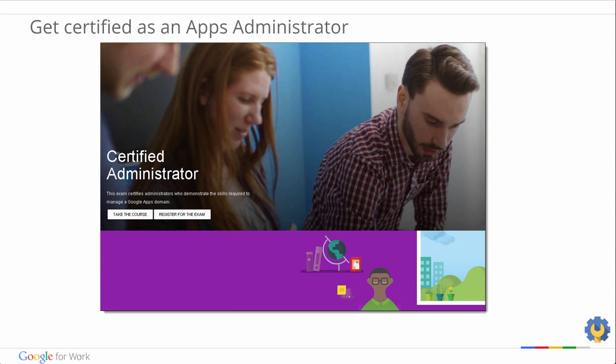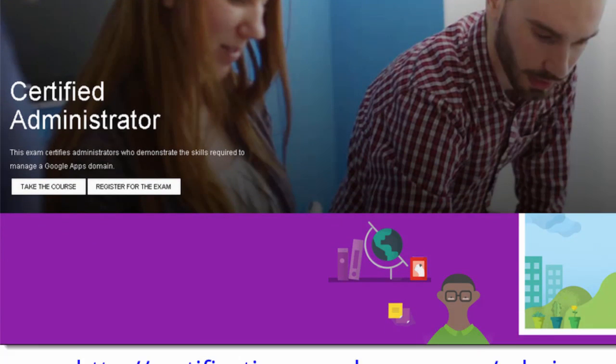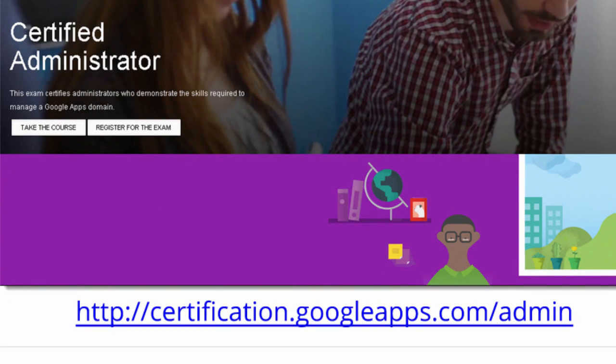This course also prepares you to take the Certified Google Apps Administrator exam. Find out more at the admin certification site, certification.googleapps.com/admin. If you want to try out the training, just click Take the Course.